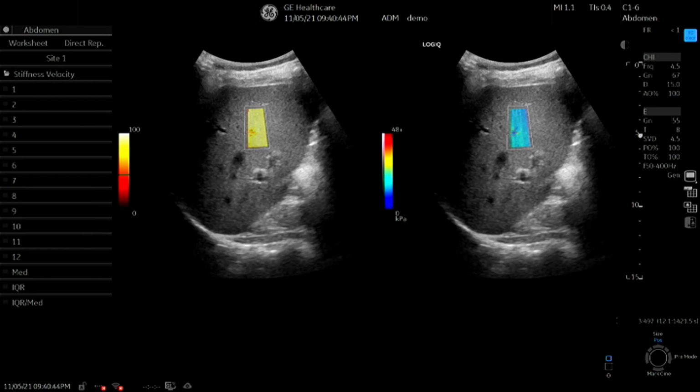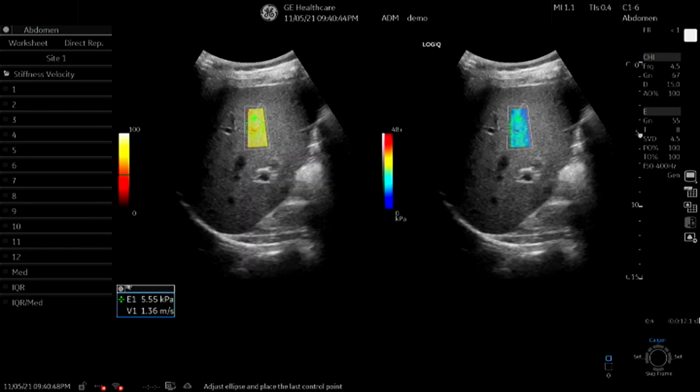Stop. So with this, I have completed my whole exam. I can see on the left side on the quality map that the homogeneity on the higher side is good. And as long as I got 50% filling and homogeneous color, that's good enough. I can do the measurement.